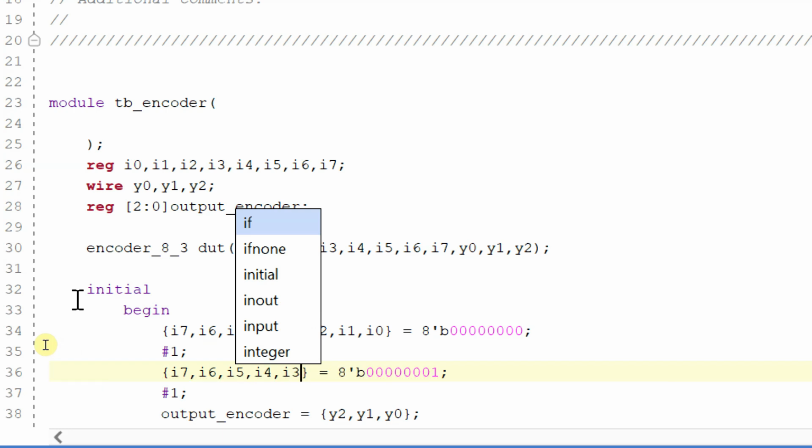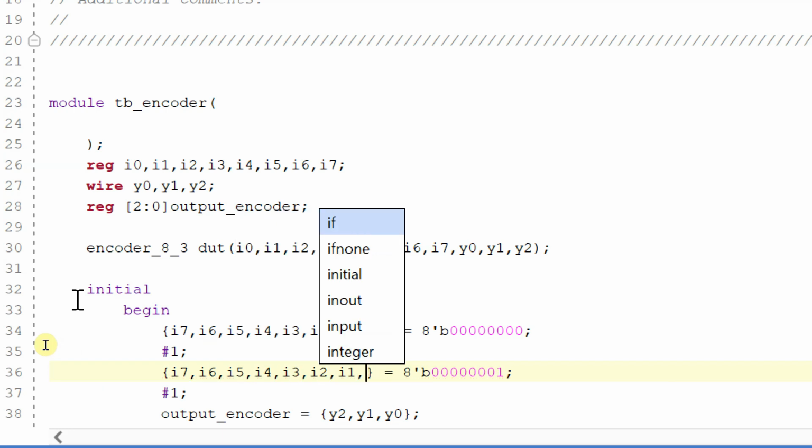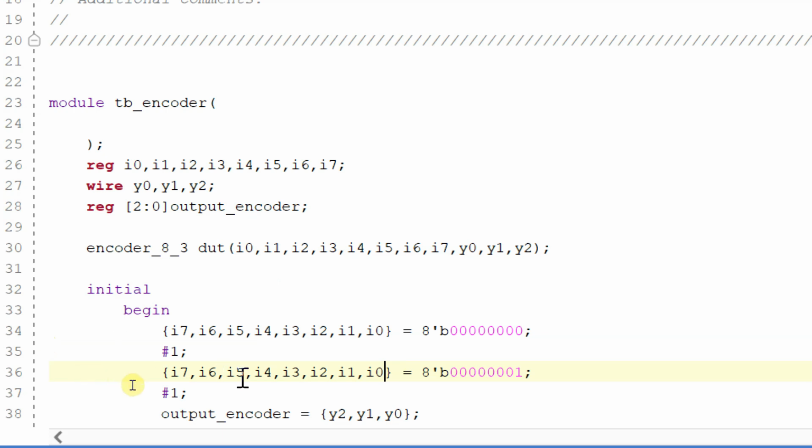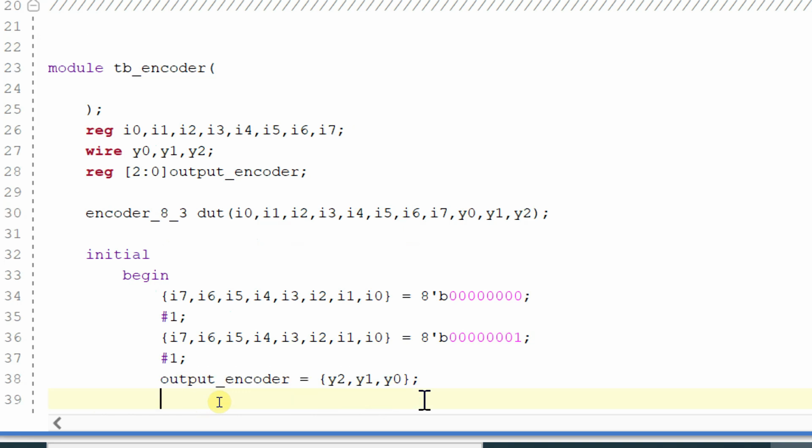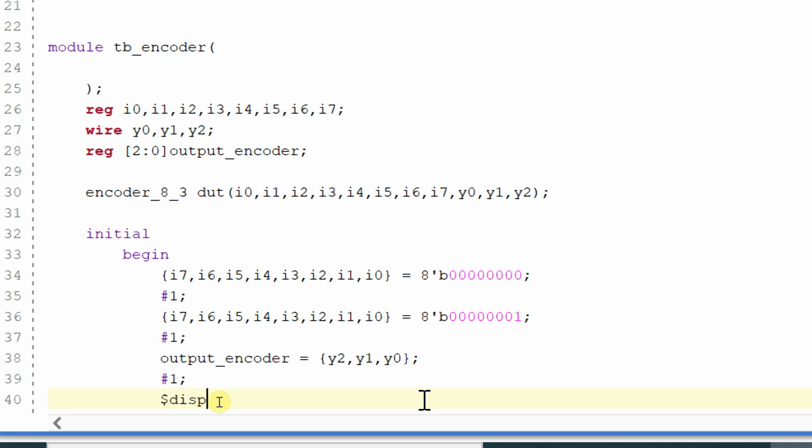i5, i3, i2, i1, i0. So initially I have initialized all the inputs, followed by I have concatenated to all zeros followed by 1. That is, now I am making i0 as 1. Okay, let me make i0 as 1, and I am assigning output underscore encoder to the concatenation of y2, y1, y0. That is, I am making concatenation of all the outputs and storing in output underscore encoder. And after one time unit delay, I will display this output.